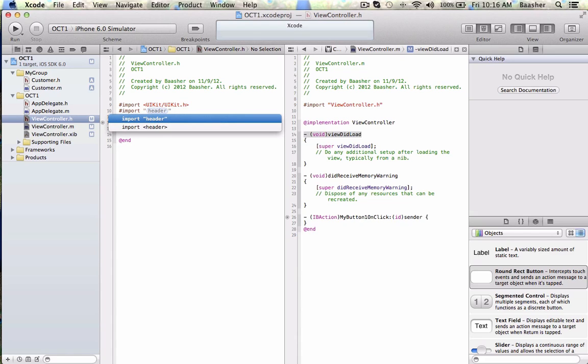Again, it goes with I type hash sign import and I press double quote, and it opens up, or header. You see it gives me two variations. Is it defined within Cocoa Touch? I know it's not. I'm going to use the other variation within double quotes. I'm going to press tab right there. It'll jump over and highlight the header, and I can type in customer.